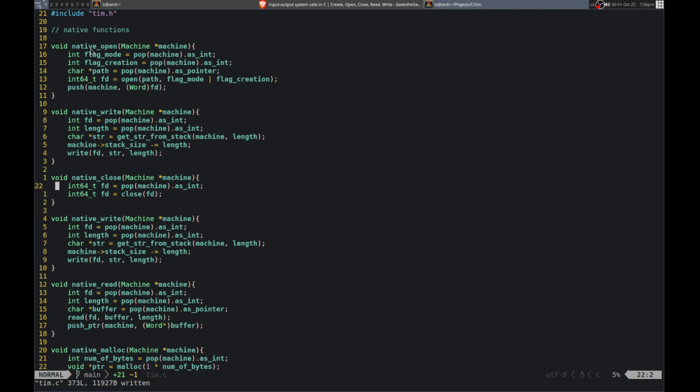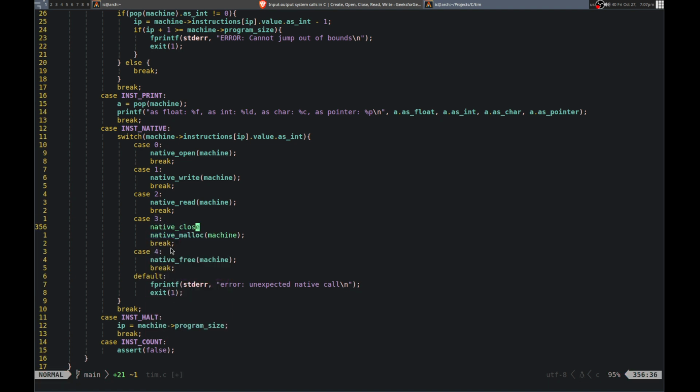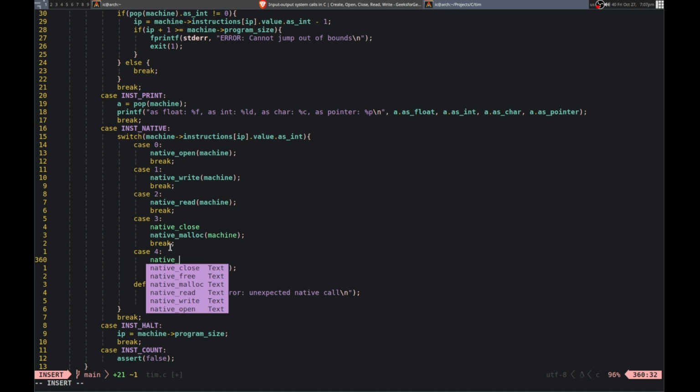Okay, so let me see. So this, we don't need to do that now. I don't know that close returns anything other than an error, and I don't handle any errors here right now. But yeah, so native close. So now, yeah, this will be native close, and then this will become malloc, and then free.